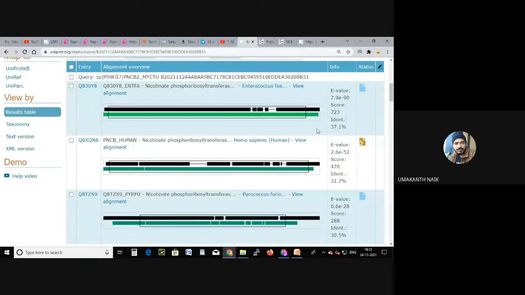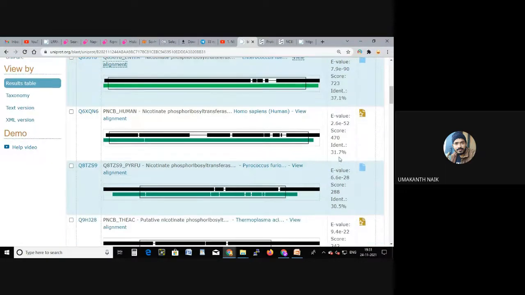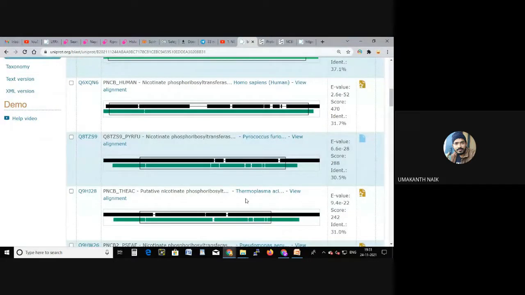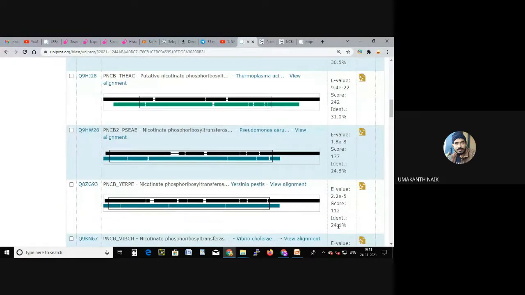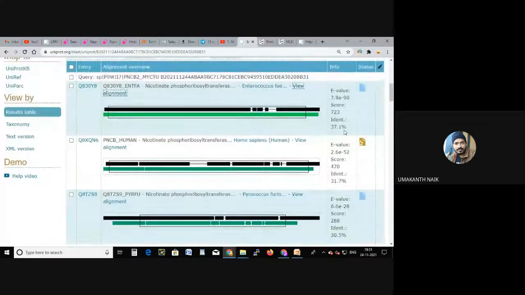So now you can see here that Enterococcus faecalis has 37%, while Homo sapiens has 31%, and Phytococcus has 30%. You can see Thermoplasma has 31%, and the remaining Pseudomonas has 24%. We can't consider this type of sequence for modeling. So that's why I'm going for this particular one.